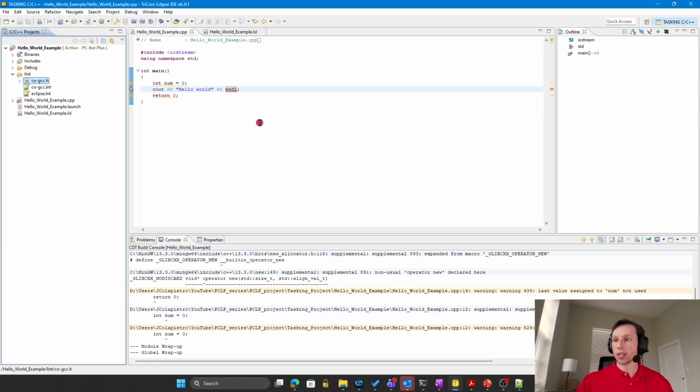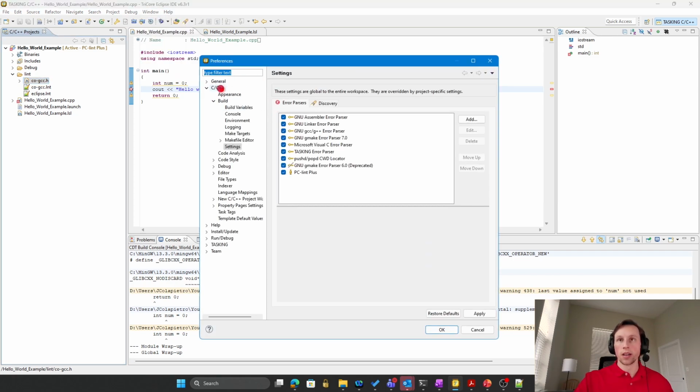Okay, from there, we're going to need to do 2 things. The first is set up an error parser, and then we're going to need to add PC-lint as a build option. So first, we're going to work on setting up the PC-lint error parser. We're going to need to go to Window, Preferences, and then C, C++, and then Build and Settings. Within the settings, you'll see error parsers, discovery. Maybe you guys will have a couple different options in your Eclipse-based IDE, whatever derivative it is.